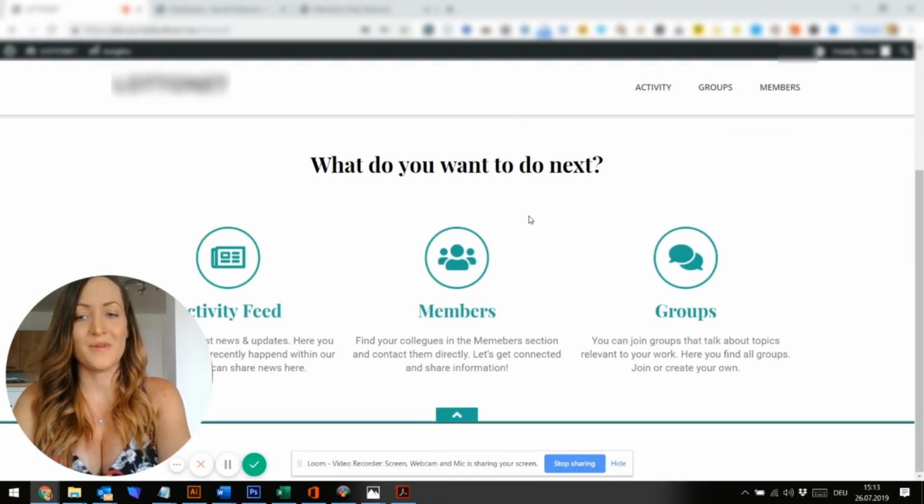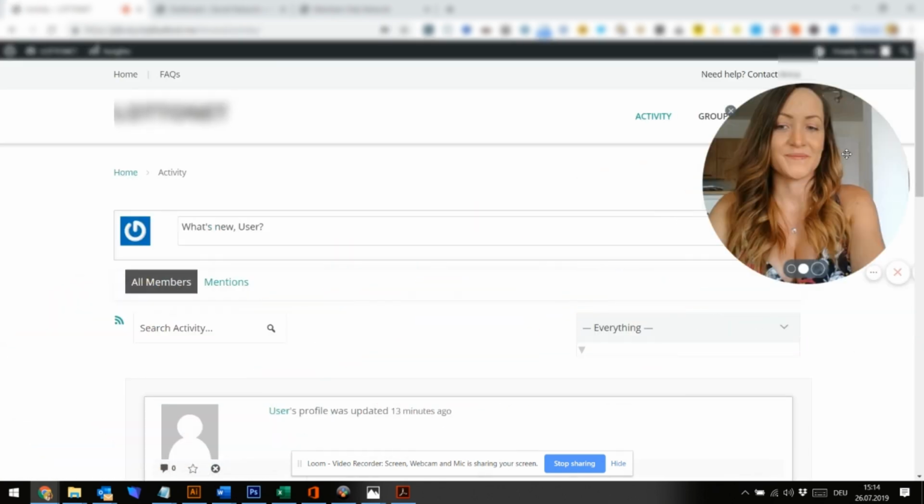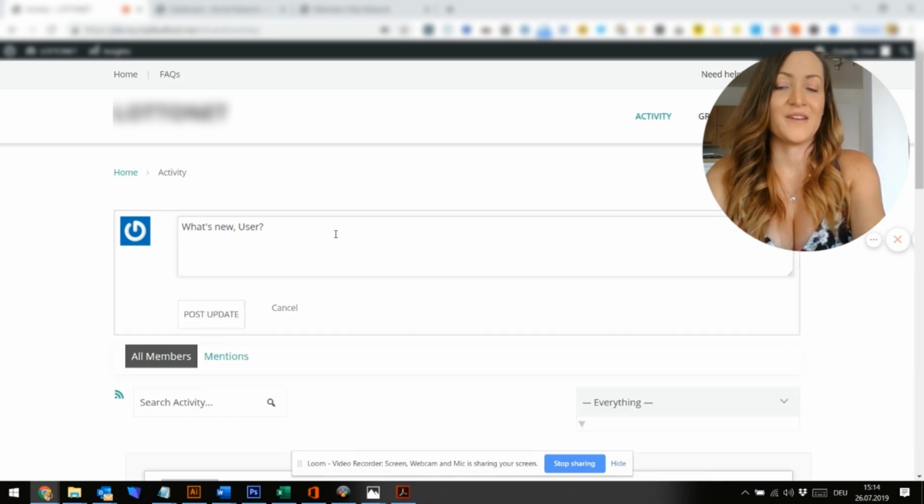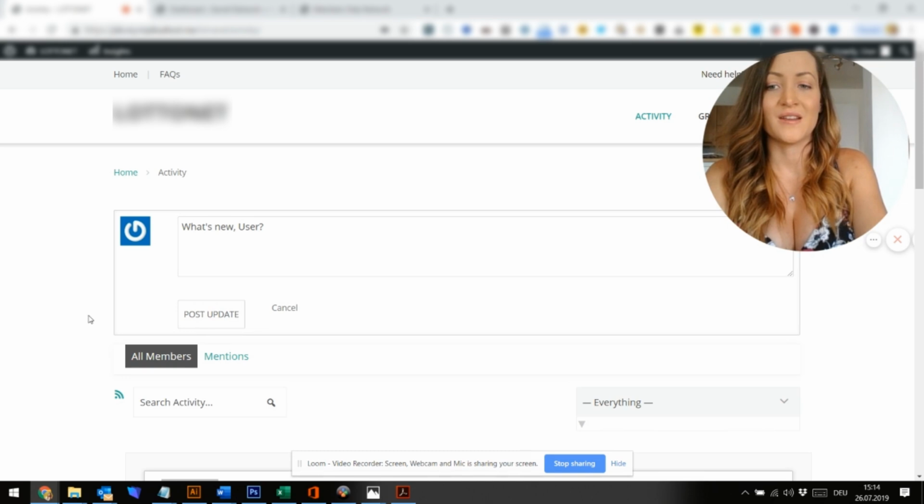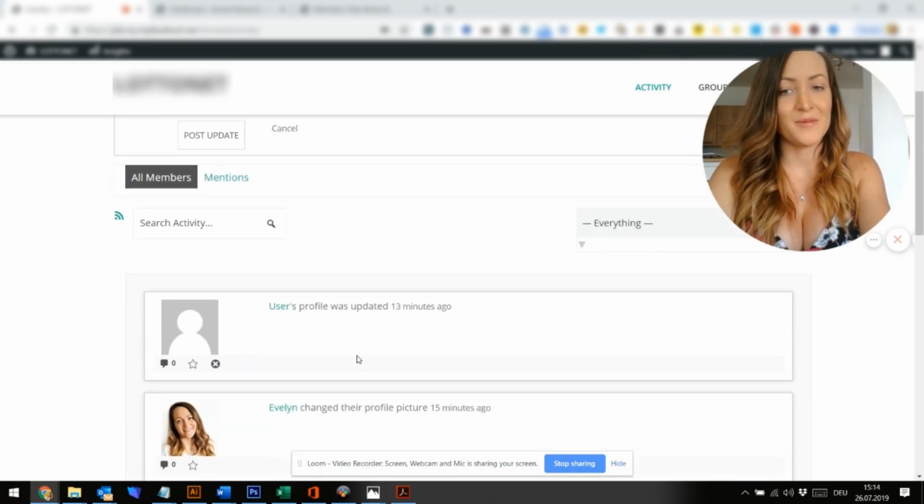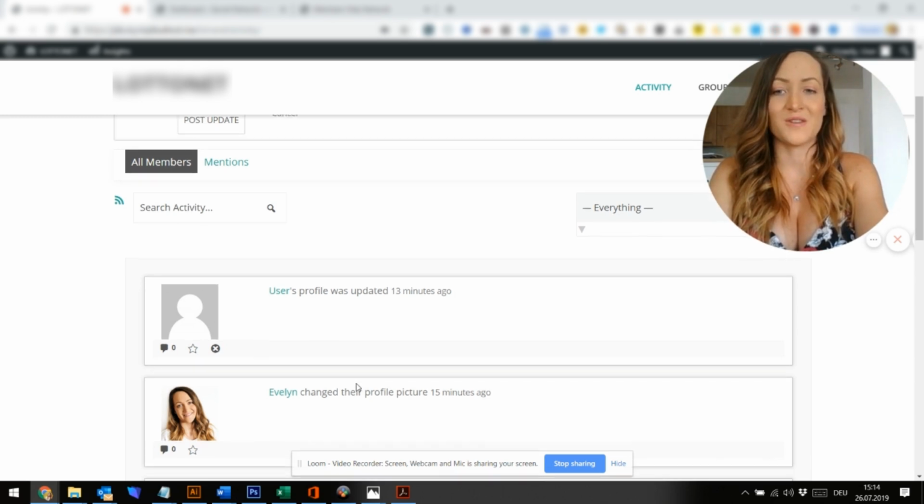And what I built for them is an activity feed. So in the activity feed, the users see everything that's going on in the network. Let's jump to it. So here I could enter an update and just post it to the newsfeed, and other members would see, just like in Facebook's newsfeed, other members see everything that's going on.